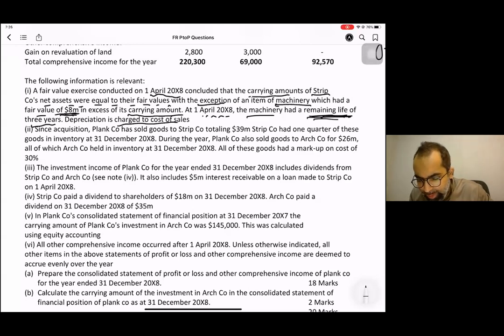How will you calculate the extra depreciation? 8,000. 8,000 is the revaluation amount.